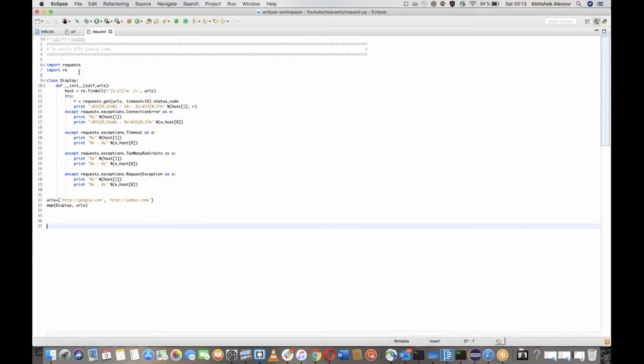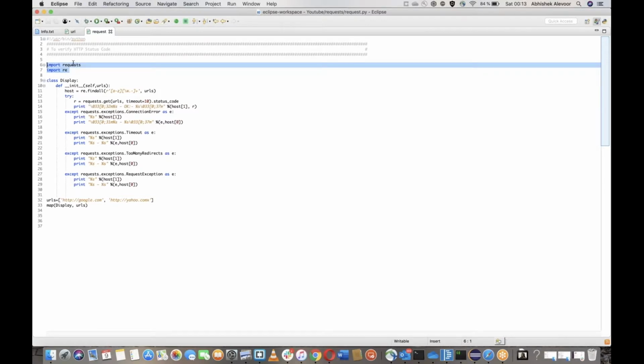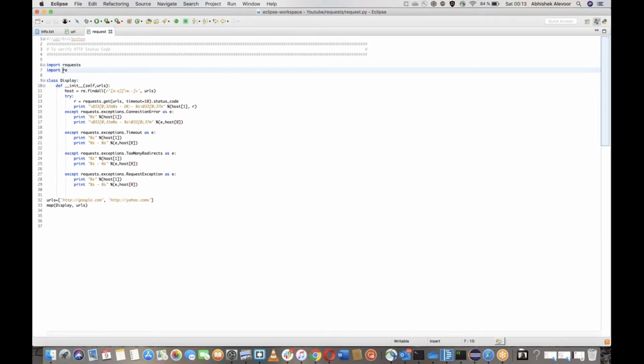What the script does is I import the modules requests and RE. RE is for the regular expression. I can create a separate video on just regular expression. So here I'm using RE just to get the domain name. For example, here I'm passing the URL. I just need this domain name. So I'm getting this using the RE module.